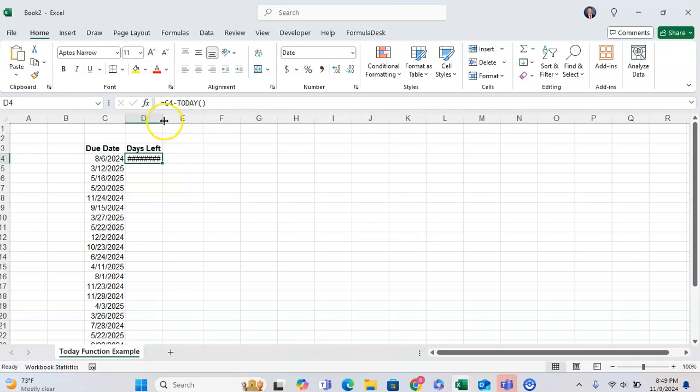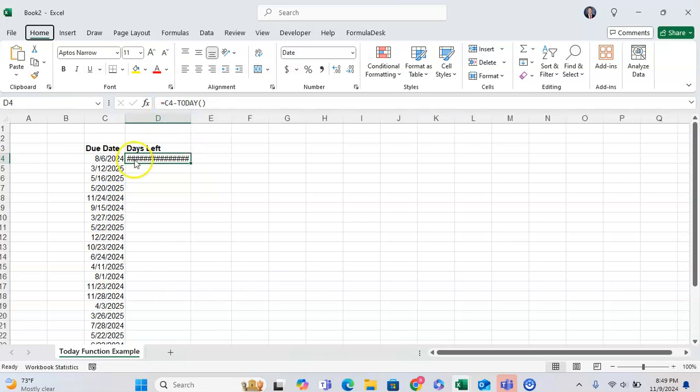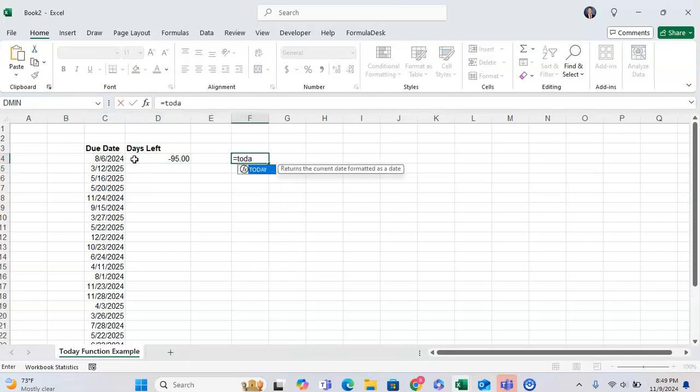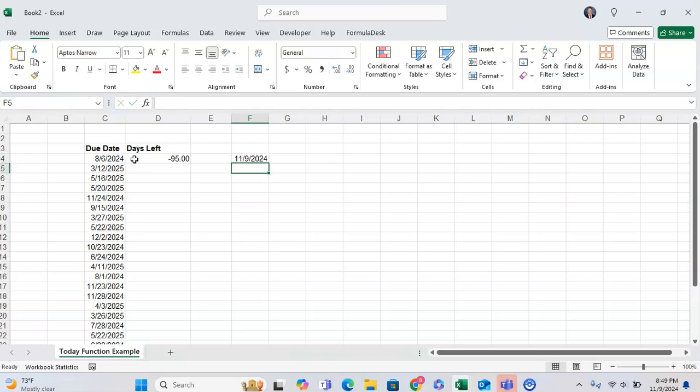to quickly calculate how much time you have left. I'm going to change it to number format. So as you can see, based on today's date, this one invoice right here is 95 days past due, per se. And you can go down, you can copy paste this down.